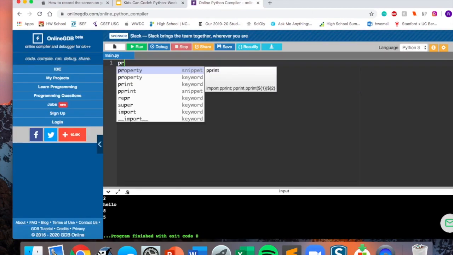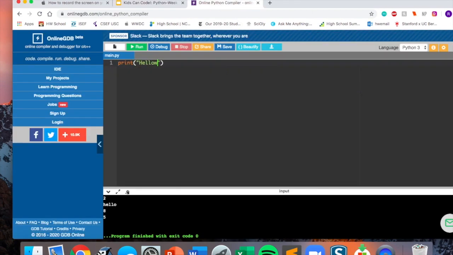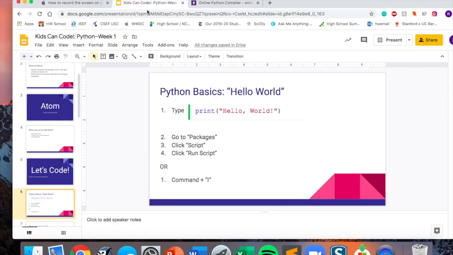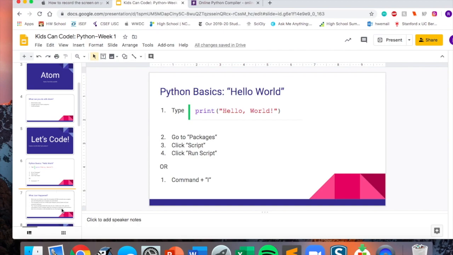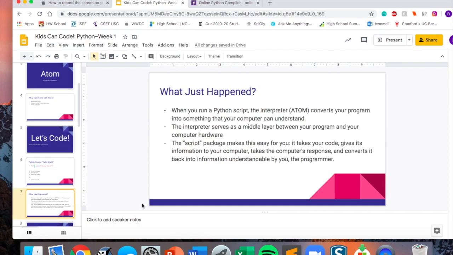So you want to type print, parentheses, hello world. And then when you run your code, you should be getting a window that says hello world. So let's talk about what just happened. When you run a Python script, the compiler, or in our case, Atom, converts our program into something that our computer can understand. So basically what happens is our compiler takes our code, converts it into information our computer can understand, takes the computer's response, converts it into something we can understand, and shows it to us.